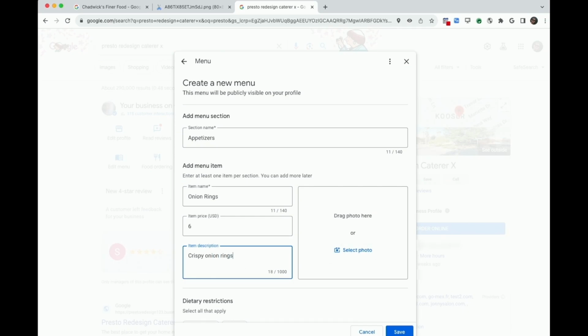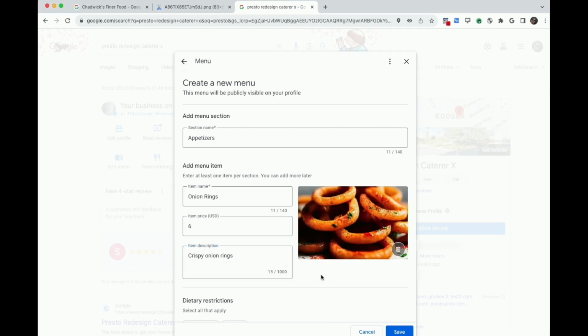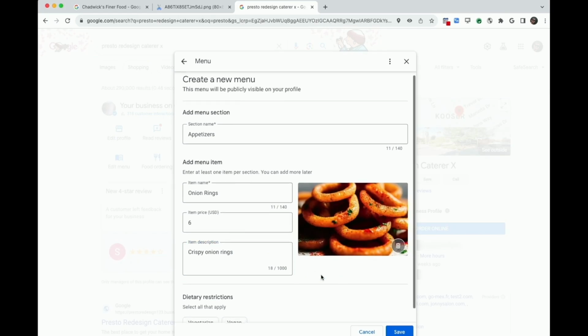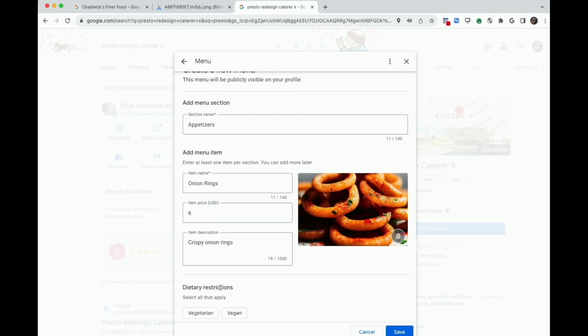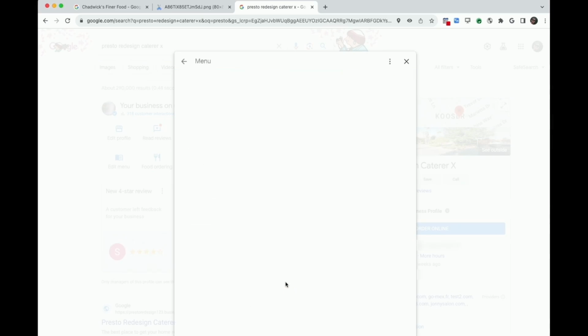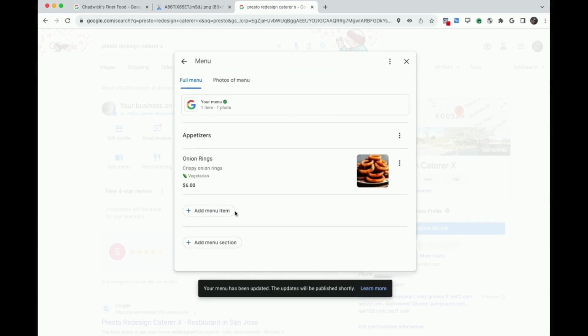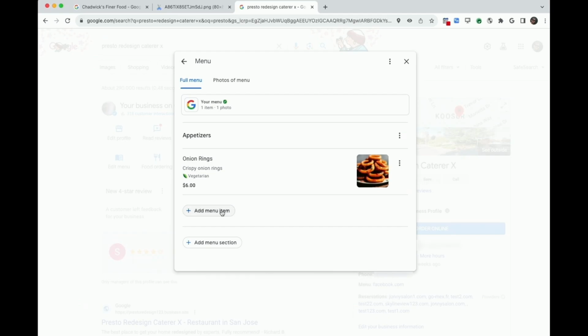Next, you can drag in a photo. That's an awesome photo of my onion rings. You can also set dietary attributes such as vegetarian or vegan. Select Save. Now I've added my first menu item to my menu. I'm going to add another one.